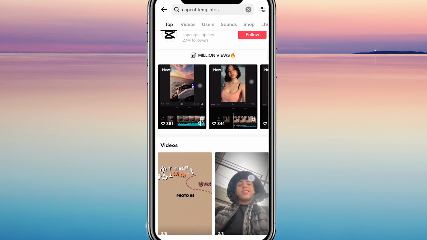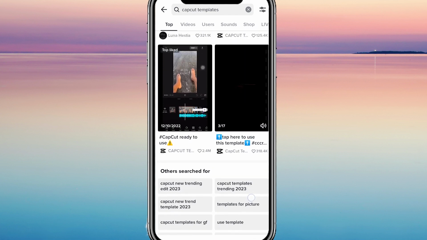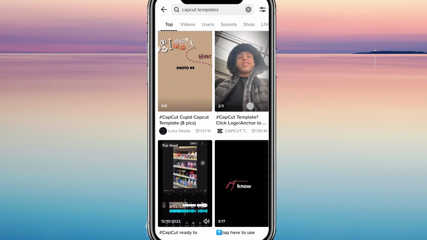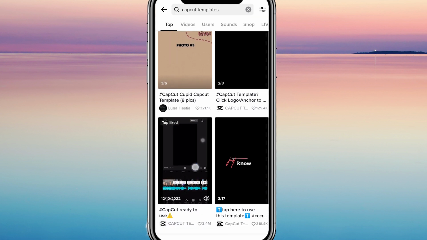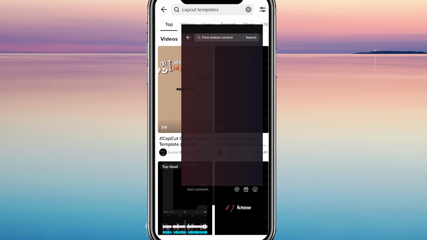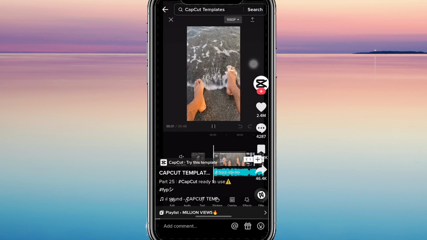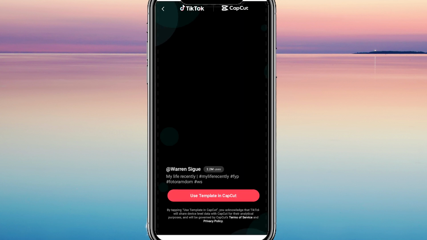Now, as you can see, there are a lot of videos here in TikTok using a CapCut edit. And you can use them also by clicking this as a template. Once you tap on this, you will be redirected to the CapCut app.